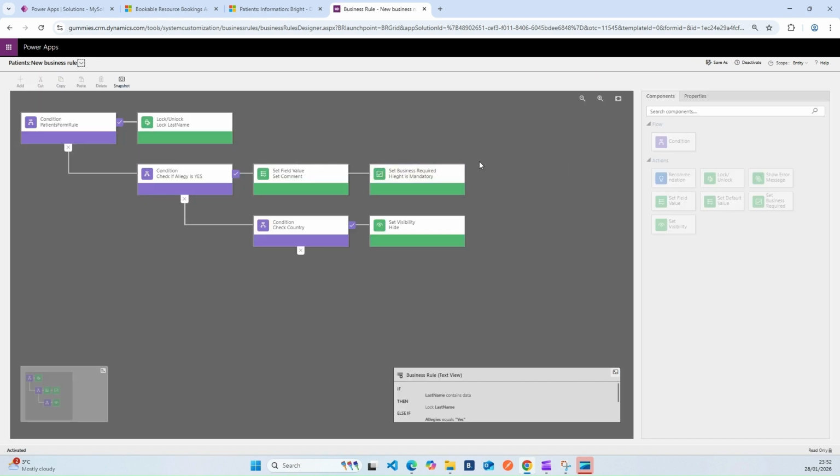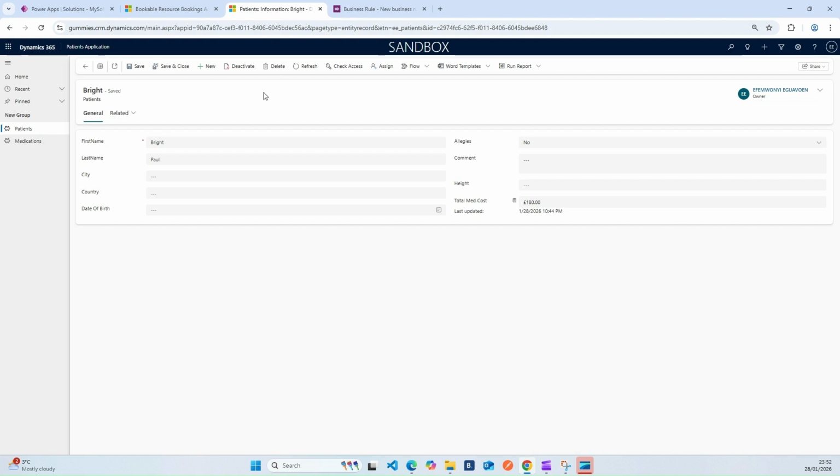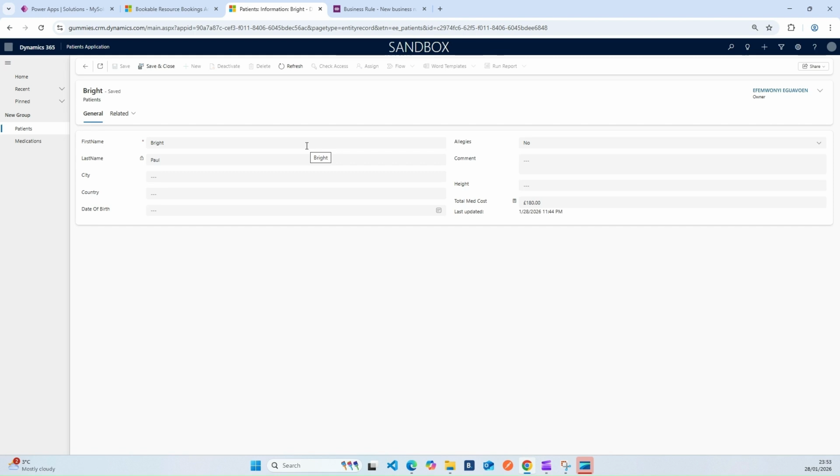So now that we have activated our business rule, the business rule has gone live. One thing I need to do here is to name the business rule. I should have named the business rule. But anyways, the business rule has been created. You just need to refresh the form. So the form has been refreshed.